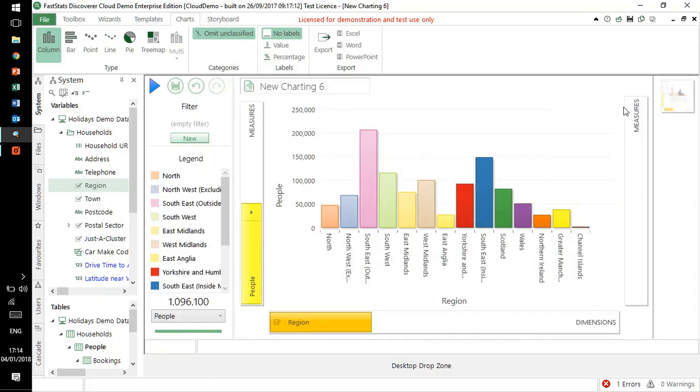Sometimes it's helpful to maximize this to get the best visualizations while showing it to people. Now we have a breakdown of the number of people per region in our system, and remember the Teal Green holiday system has about 1.1 million people and 2.1 million transactions. So here you can see in the southeast we have 206,000 people. They're our biggest region on this database.